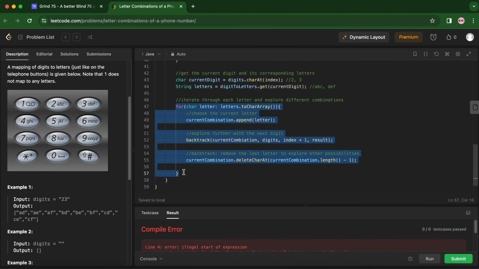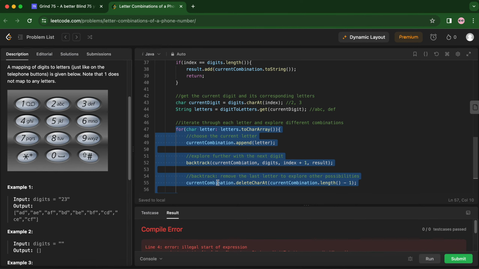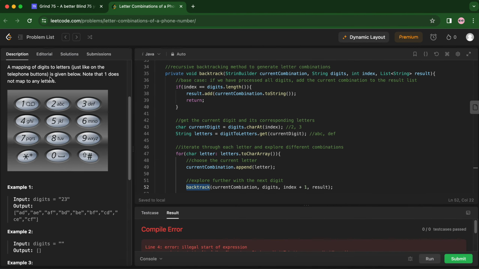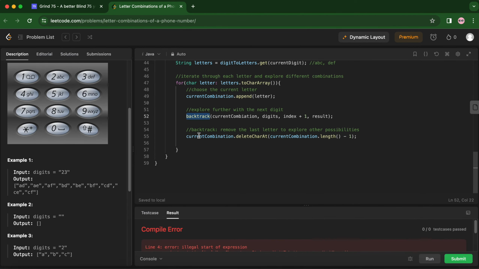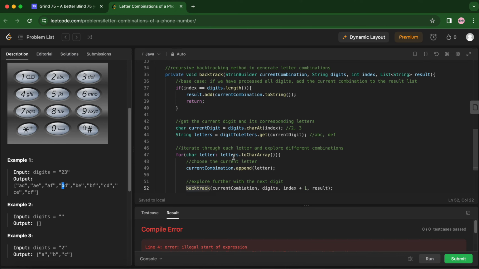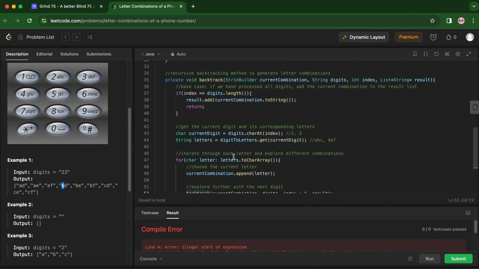So this method gets closed. It reaches back to the last backtrack, which was called from A, and A gets removed from the current combination, and we start the whole journey with B, and next will be BD, BE, BF, then CD, CE, CF, right? This way the overall backtracking and the solution would work.